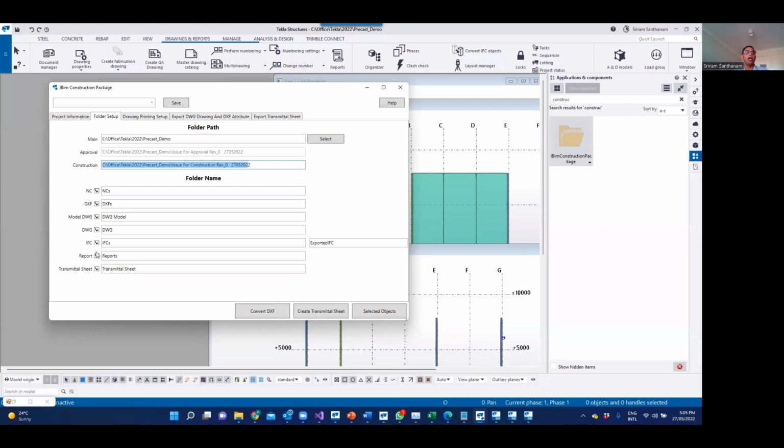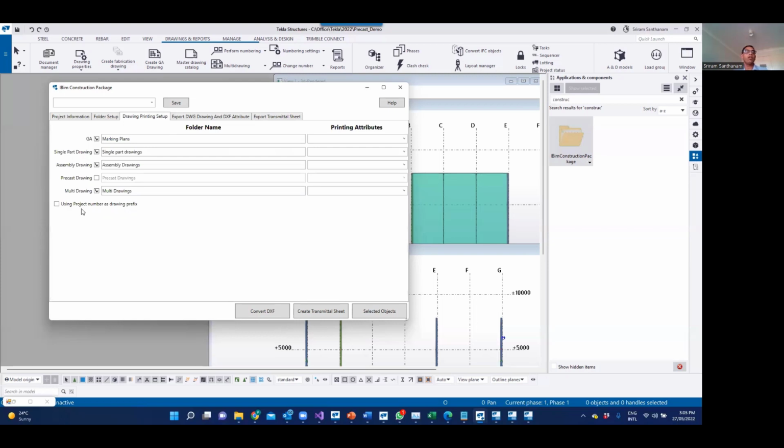And when you choose IFC, you can give a name to this. In the drawing printing setup, if you want to include the project number as a prefix to your drawing file name, yes, this option is there. And you can choose your own settings. Printing, you can choose your own settings here.